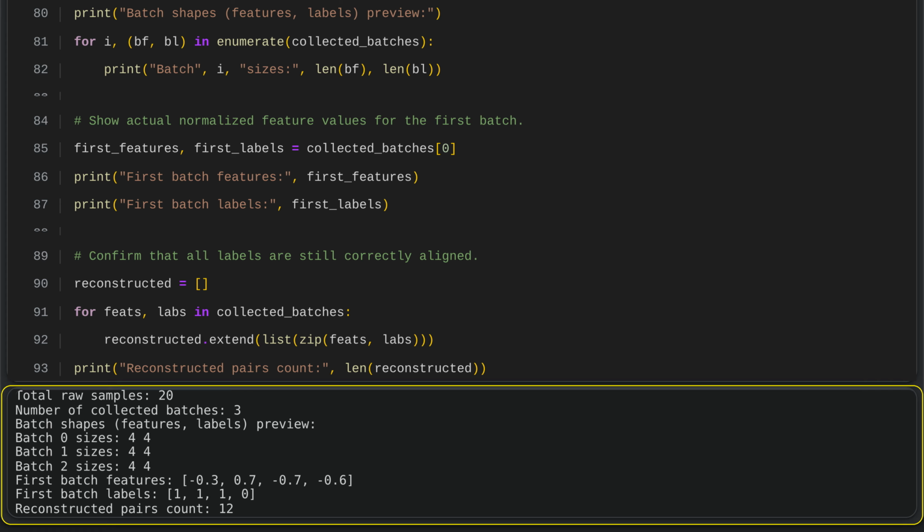This illustrates how to manage and prepare data efficiently for machine learning tasks while preserving order and alignment.